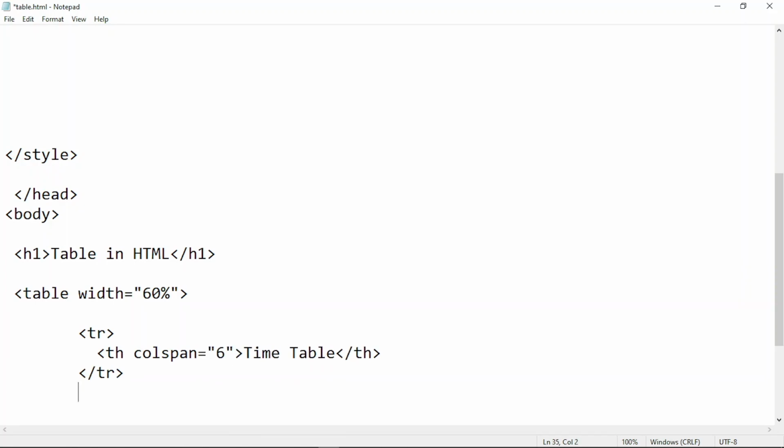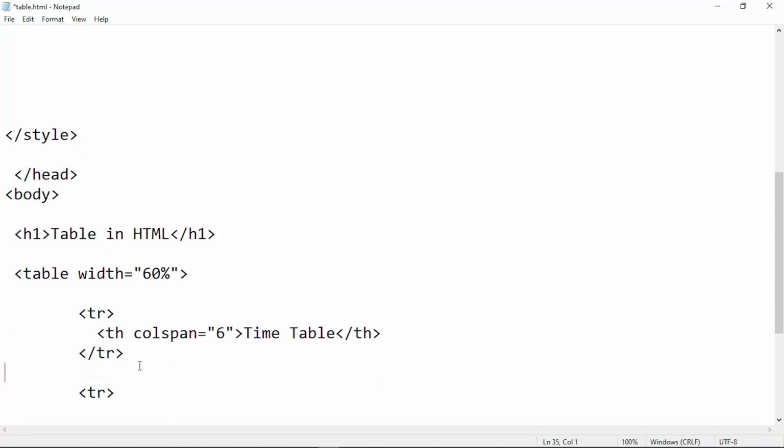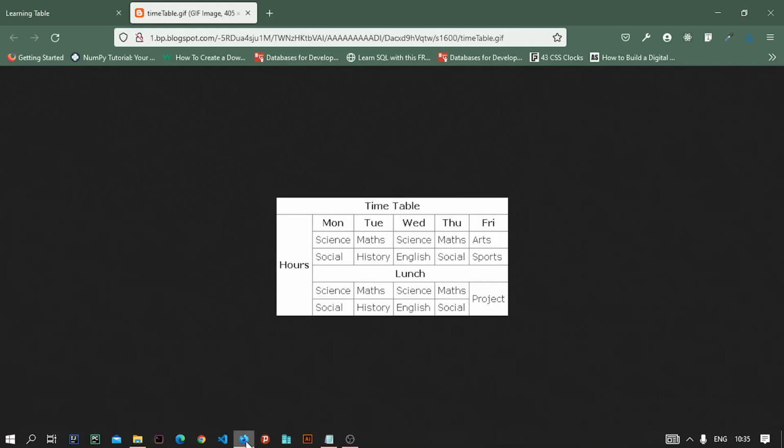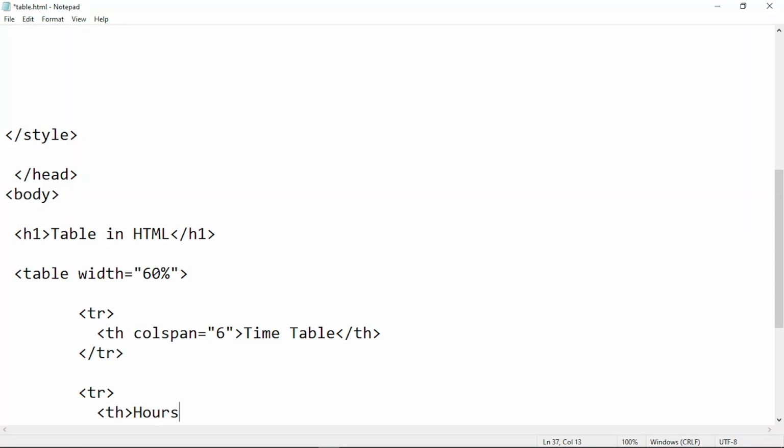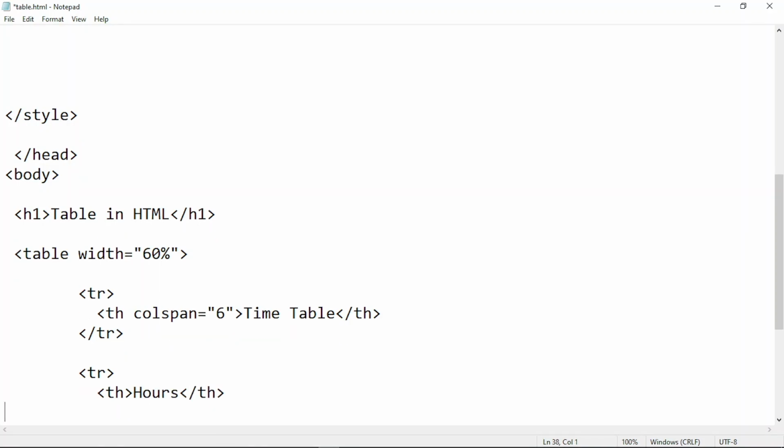And in the next row, we are going to create six elements or six items. And the items will be in th. Why am I writing it in th? Because the first element is bolder. So we can write that. And now hours, and I can close that here. And similarly, we have Monday. That is also bolder and in the center. So we can write it in th. I can write Monday and then close that.